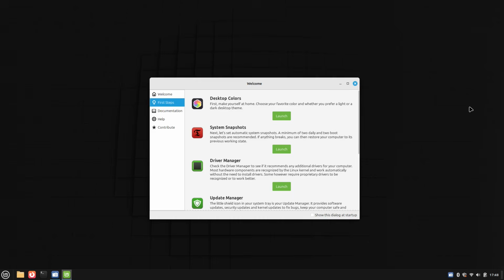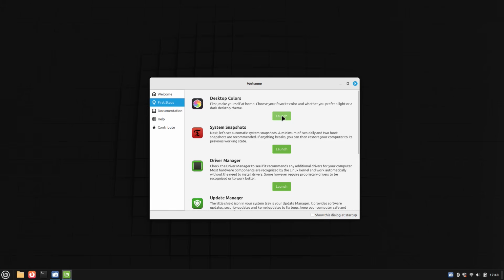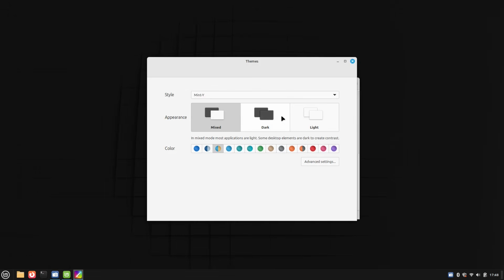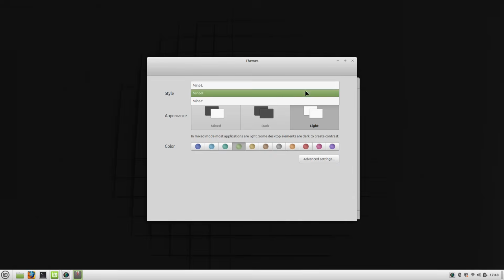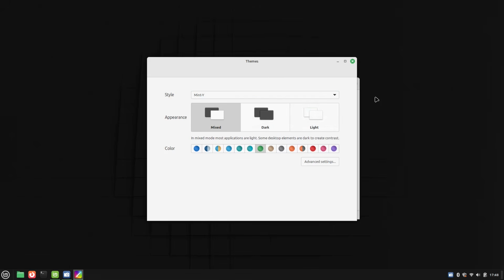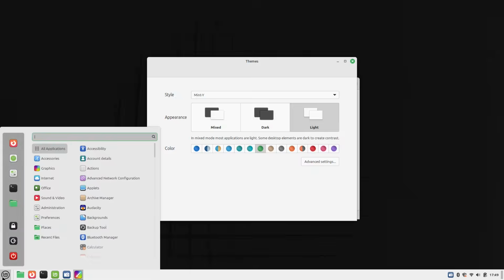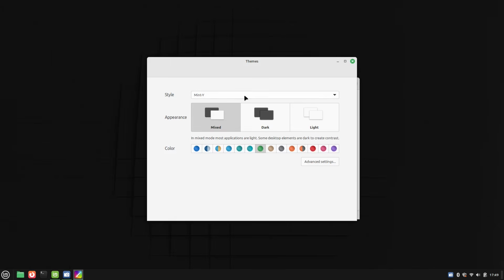So the first steps that you might want to do is if you want to change your accent colors. I think this is still the default, as Linux Mint has changed their defaults into blue. And we have a very simple style here. We have 3 different styles. We have a Mint X, a Mint Y, and a Mint L. So you have a variety of different options to go with there. And then you can do a mixed appearance, which has some light and some dark elements to it. You can go with everything straight dark, or you can go with everything straight light. I prefer the mix personally.